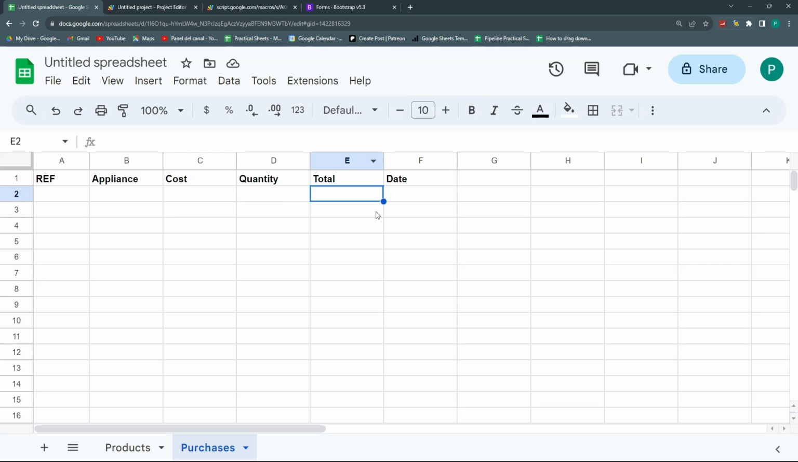The total will be a formula, and the date should be today's date, and maybe in the future we could also have the possibility to input a date. So for now, just the reference and the quantity. So we keep it simple.